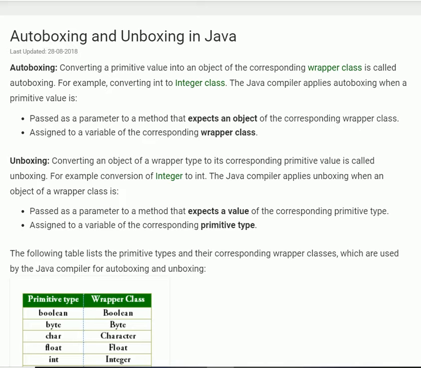So the Java compiler applies autoboxing when a primitive value is, for example, passed as a parameter to a method that expects an object, right? We have, for example, primitive types, and we have to pass some parameter in the object type. So in that case, we need to do autoboxing, right? Or for example, we have to assign the value. So the wrapper class is doing this kind of autoboxing and unboxing.